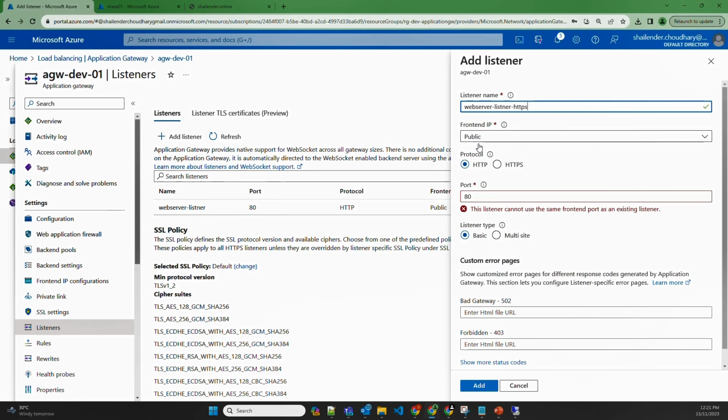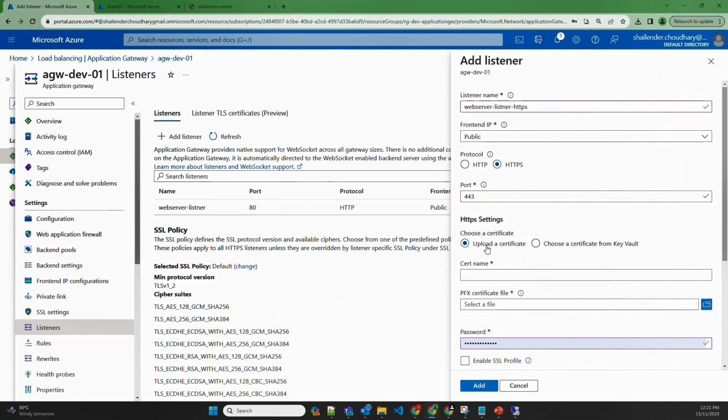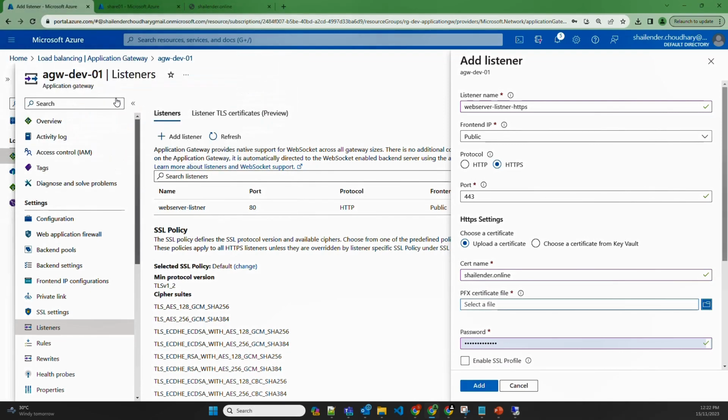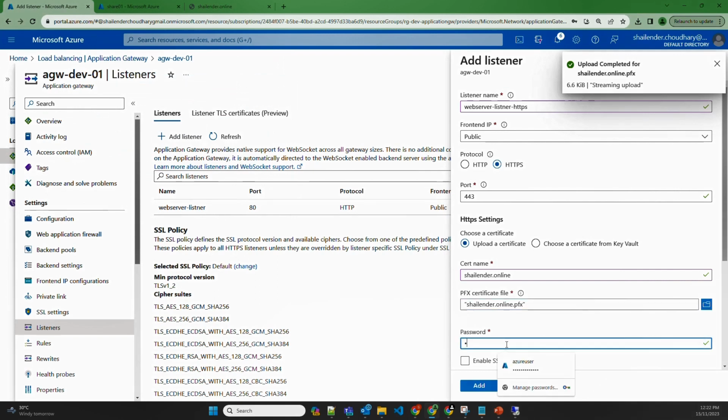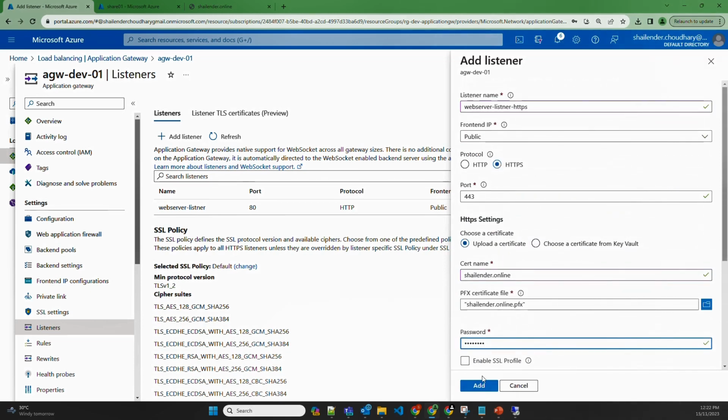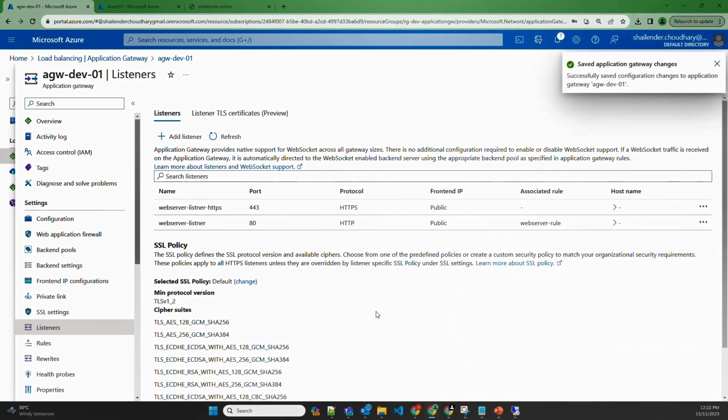For the front-end public IP, select HTTPS, upload a certificate. Let's provide the name as shailendra.online. File, let's get it from the downloads. I'll provide the password. Basic listener, we are not using multi-site, and add. Now we have created two backend settings and two listeners.